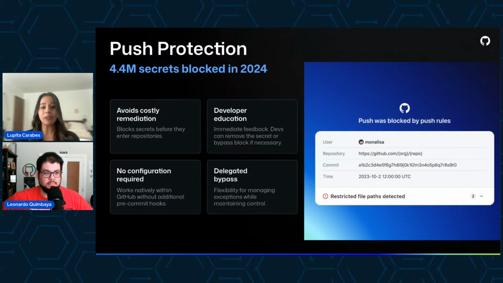Developer education, right? That immediate feedback, not having to wait on anybody or ask a security person or Google or even just use a Copilot to understand what to do. It kind of becomes a natural process of that flow state because there's no configuration required. It's just there and blocking when needed. Now, if for whatever reason there is a requirement to push that secret through, we do have that flexibility for managing those exceptions with maintaining control. So there will be an approval process, which helps ensure policy is applied.